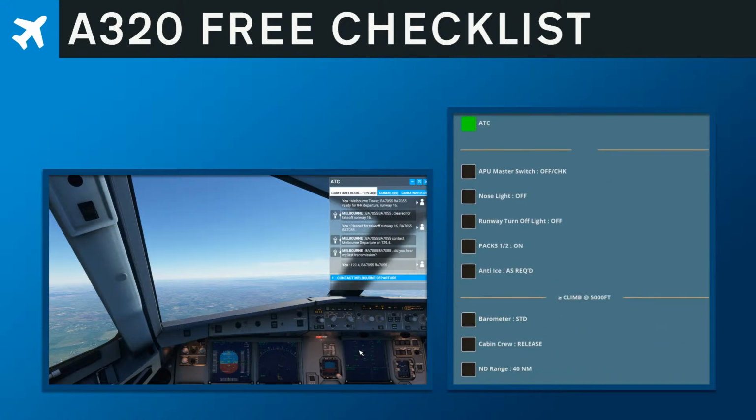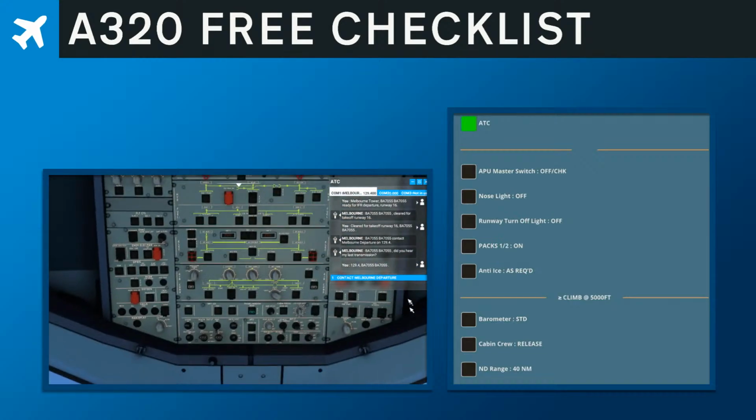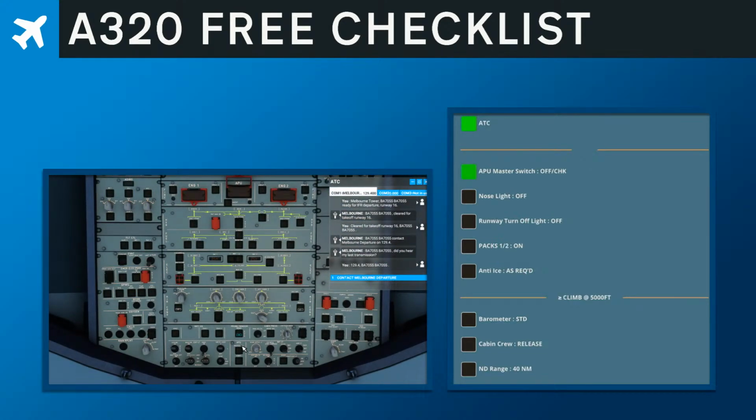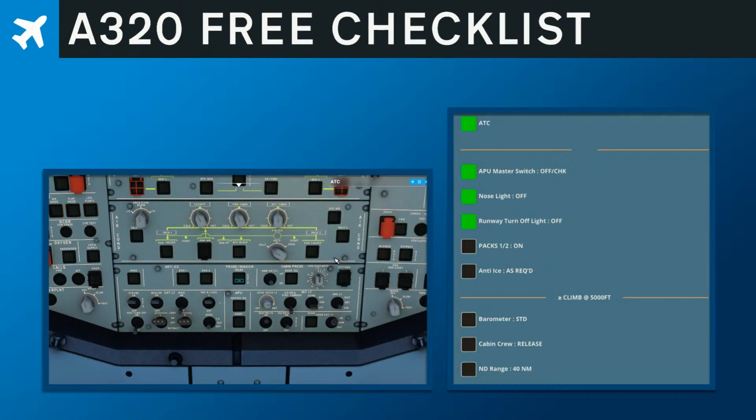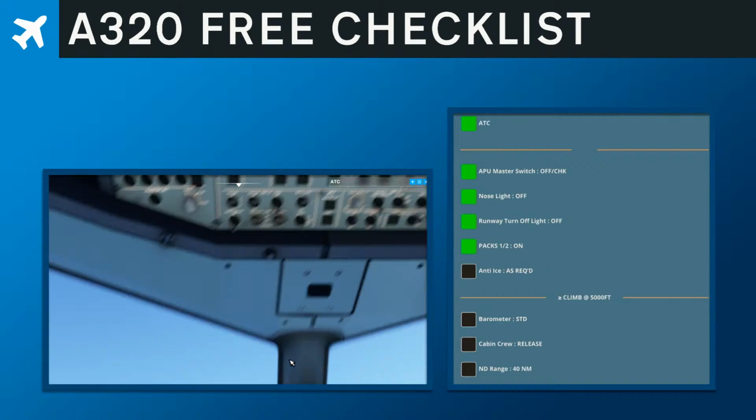Right, back to the checklist then. And right, so we are APU master switch should be off, which it is. Nose light can come down to off. Runway turn-in lights are off, and packs 1 and 2 can go on for our passengers' comfort. And we would just check the outside air temperature to decide whether we need to have anti-ice or not. Right, back in the cockpit to look out the window.